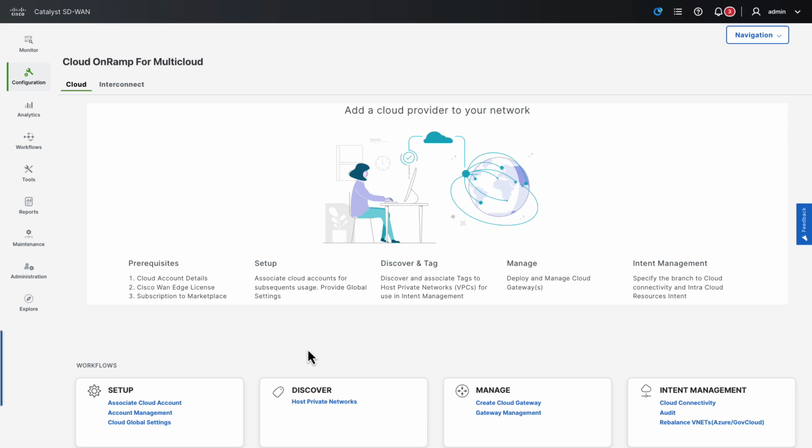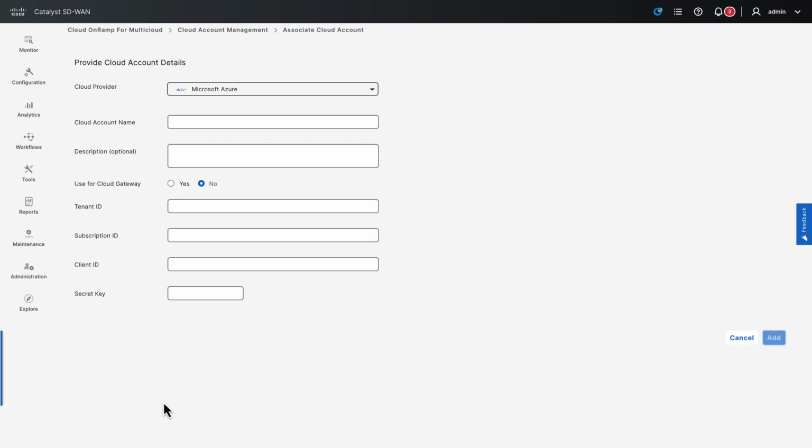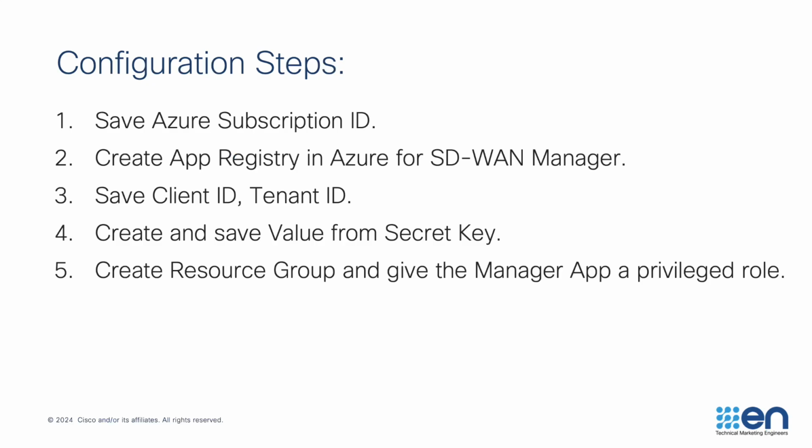In the Cloud OnRamp for Multicloud dashboard, navigate to Setup and Associate Cloud Account. Take a look at the information needed to build the connection. To complete the workflow in Azure console, you have to save subscription ID, create app registry, and save client ID and tenant ID, as well as create and save value from secret key, that is called secret ID in manager, and finally create resource group for SD-WAN manager.